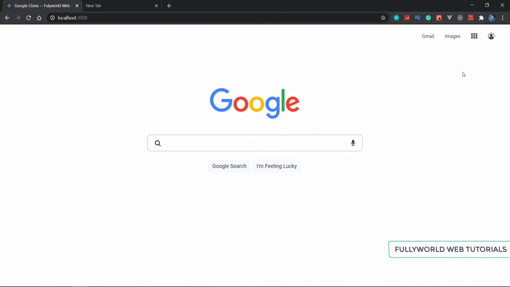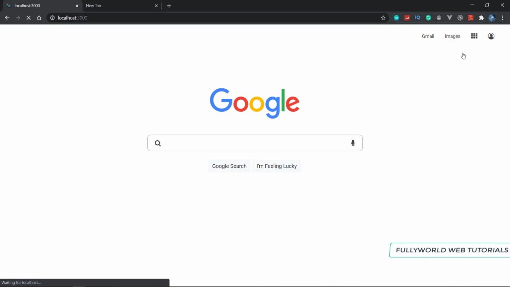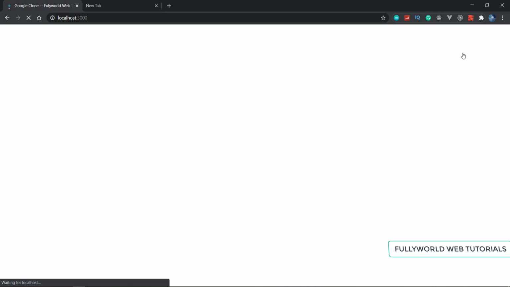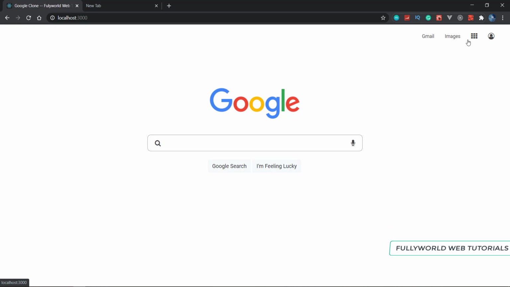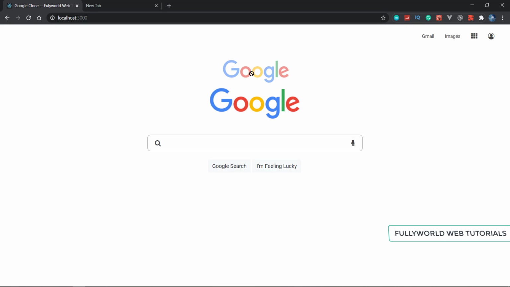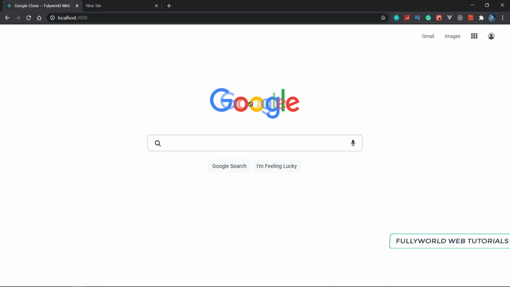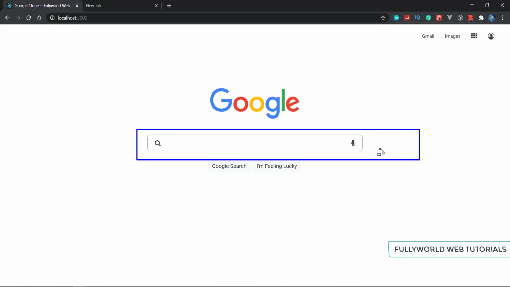Here is our homepage. These are the links here. These links are not working because the user will not log in here. The login system is not here, so that's why Gmail, images and apps, and this profile are not working. This is our Google image that I took from Google only, with the help of our API. And then this is our searching bar, and this is our voice search button, and here we can search on Google.